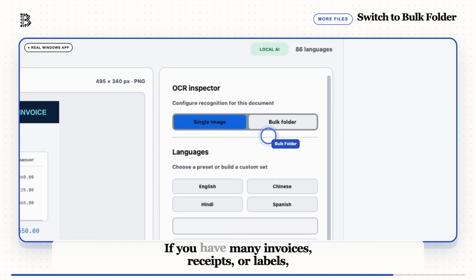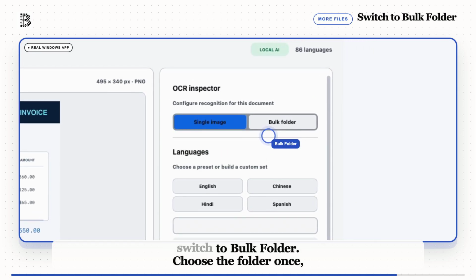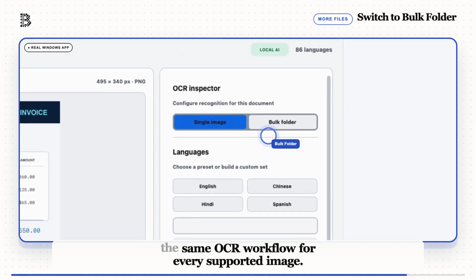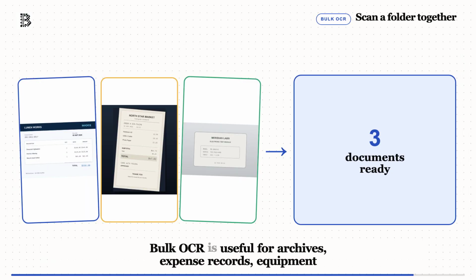If you have many invoices, receipts, or labels, switch to bulk folder. Choose the folder once, select the language and output location, then run the same OCR workflow for every supported image. Bulk OCR is useful for archives, expense records, equipment labels, old scan documents, and any repeated task where opening each file manually would waste time.